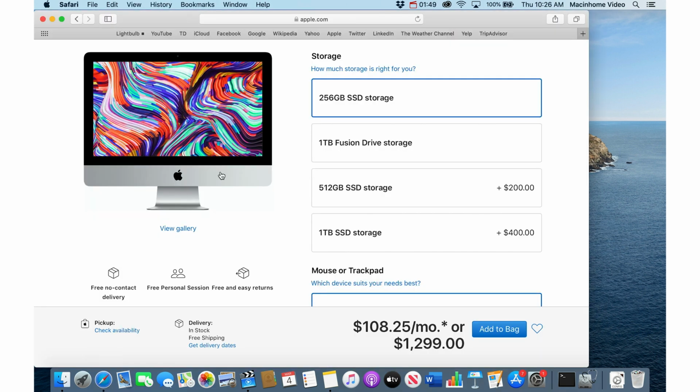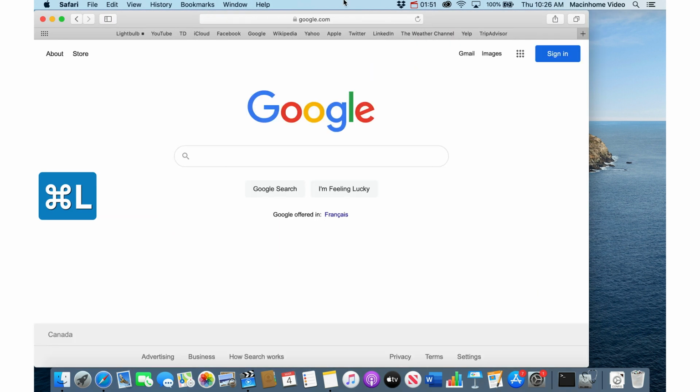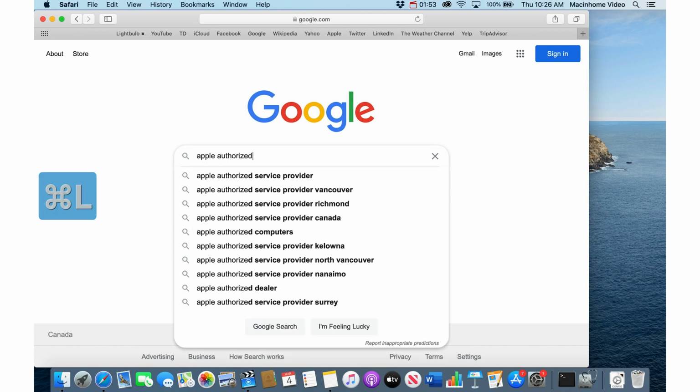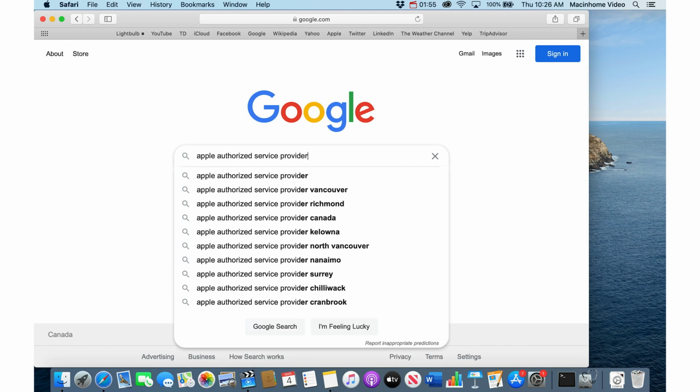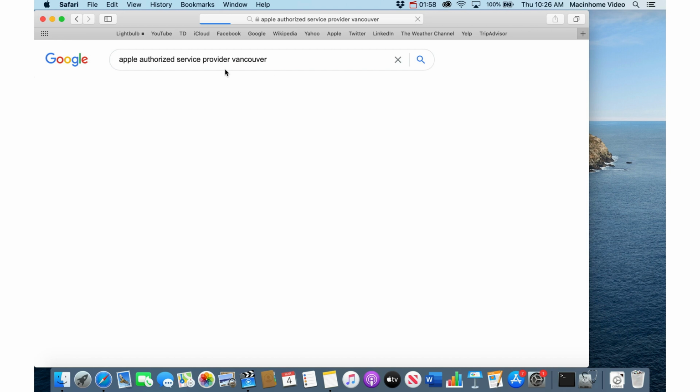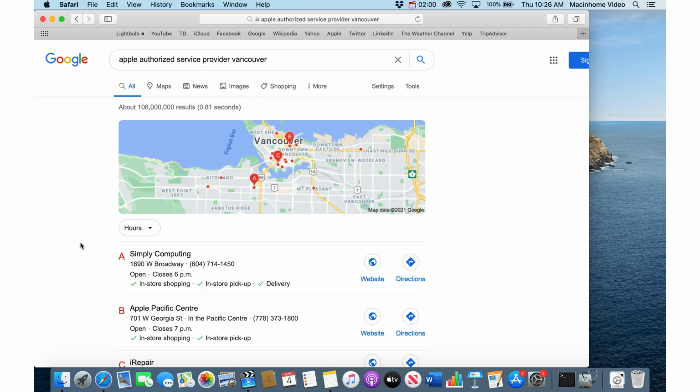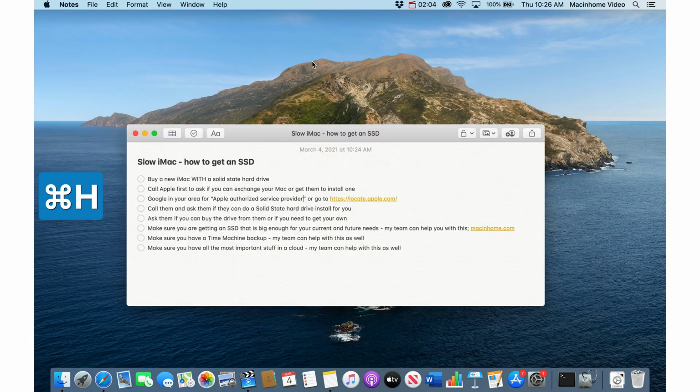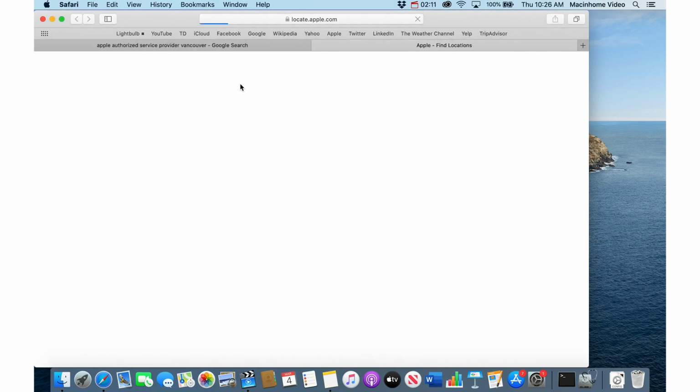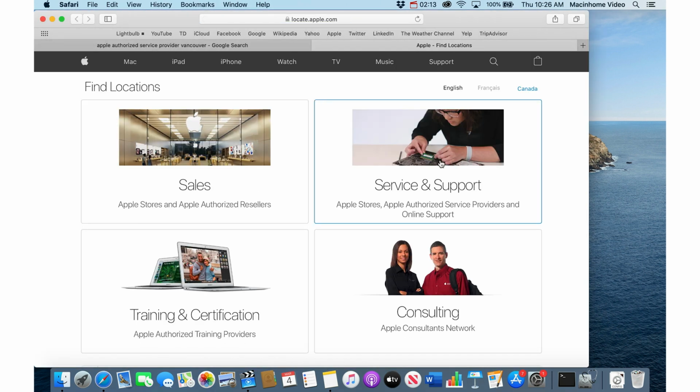So you would go Google Apple authorized service provider Vancouver. And these are people who can do hardware installs in a computer inside a Mac. And so you can do that. Google, you can also go to locate.apple.com. So when you go to locate.apple.com, it gives you different entry points to find service and authorized service providers.